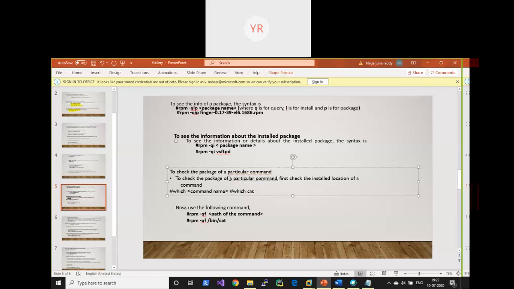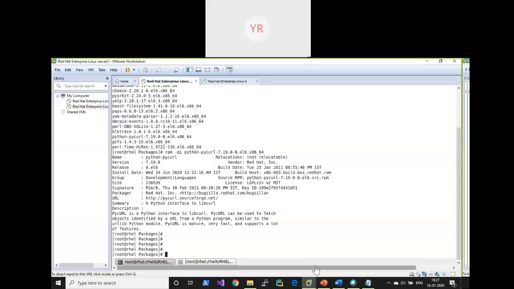To check the package of a particular command, first check the installed location of that command, where that command was installed. For that, use this command, which cat. My command name is cat now. After that, you'll get that file location. Using that file location with rpm -qf, you can find the package of that. Generally, commands are nothing but binary files. For normal users, those binary files are installed in /bin. For super users, they are installed in /sbin.